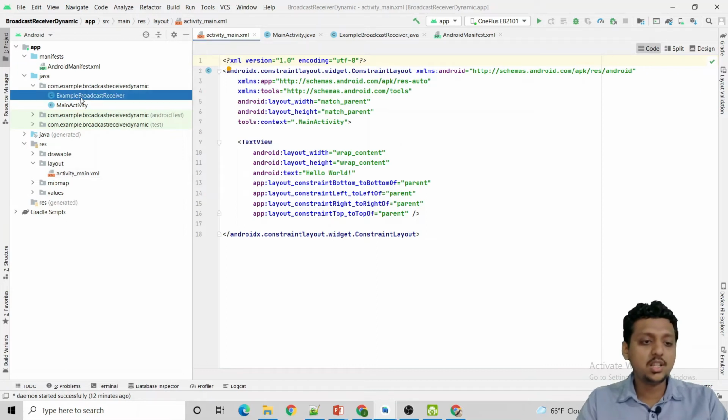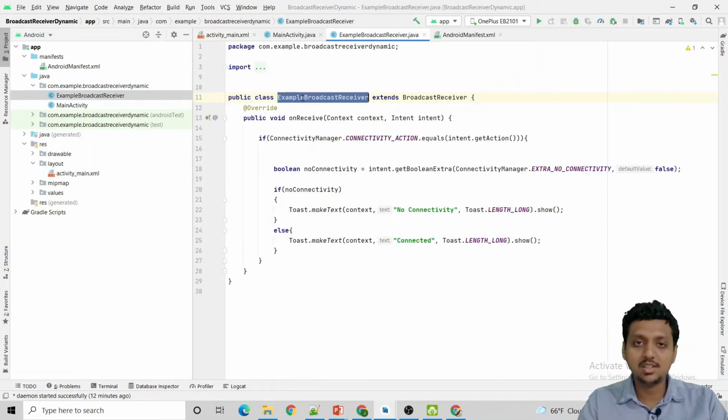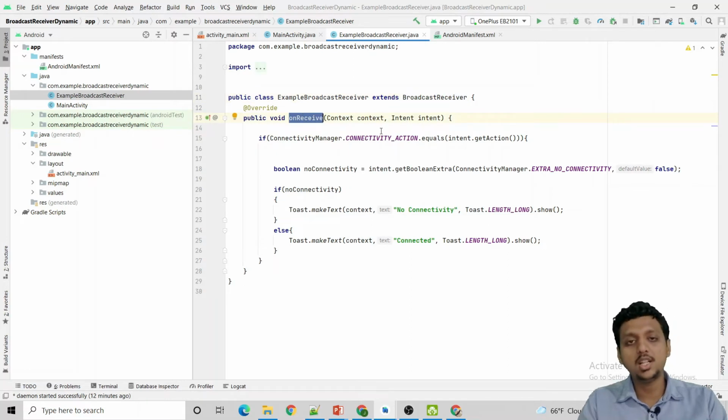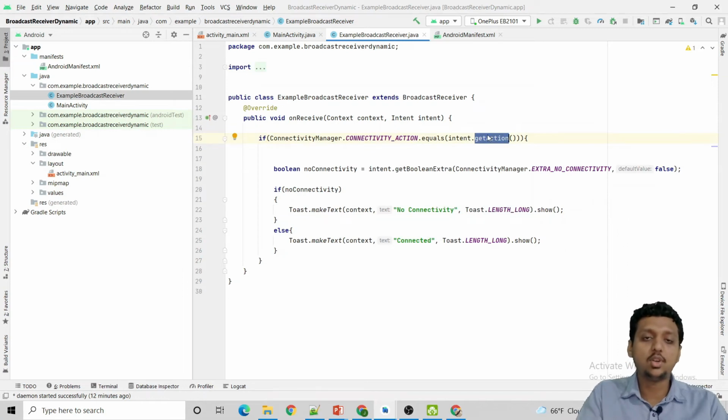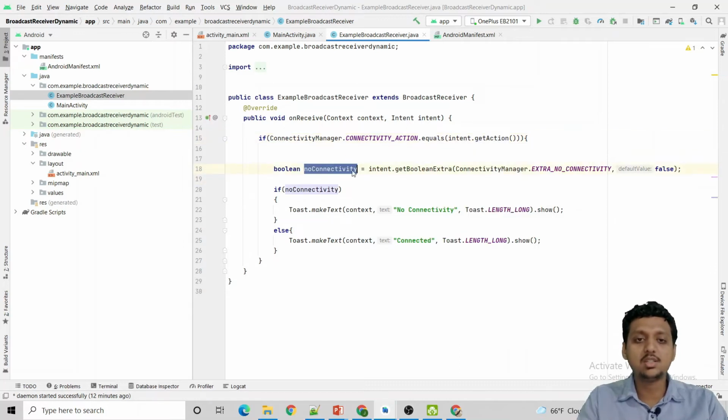So first I need to make the class with the name ExampleBroadcastReceiver, same as the previous one, which should extend BroadcastReceiver, and override a method known as onReceive. The onReceive method contains two parameters, the context and the intent. I have already passed them over there. Now ConnectivityManager.CONNECTIVITY_ACTION.equals(intent.getAction()). So whenever the intent performs some action for the connectivity, then this method is called, and by default the boolean variable noConnectivity is false. If it is false, then it shows connected, and if it is not, then it shows no connectivity.